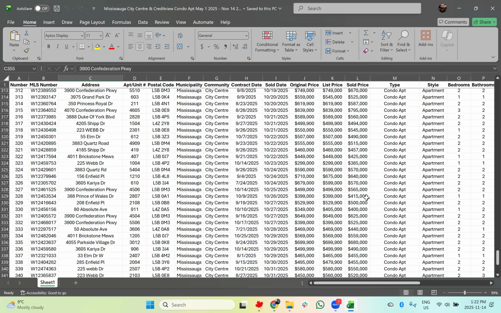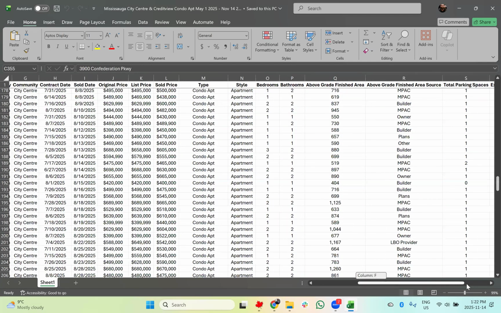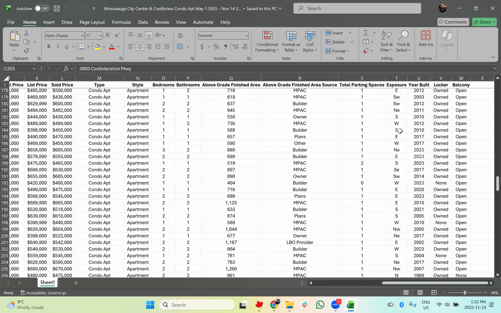But because there are so many exposure combinations, it becomes kind of hard to see if there's a discerning difference between northeast versus southeast or southwest. So I wouldn't place too much emphasis on this.